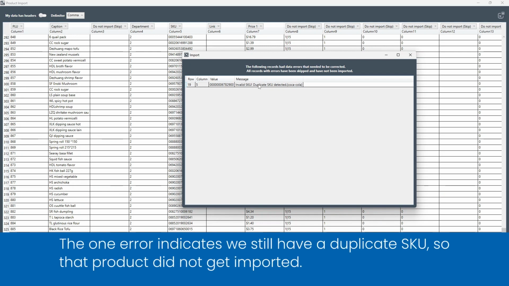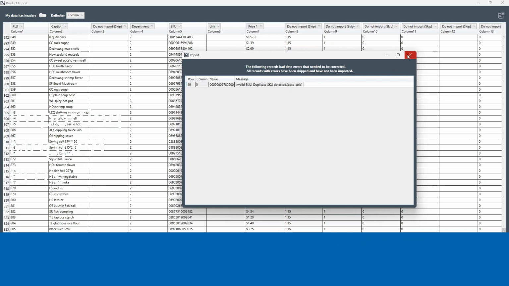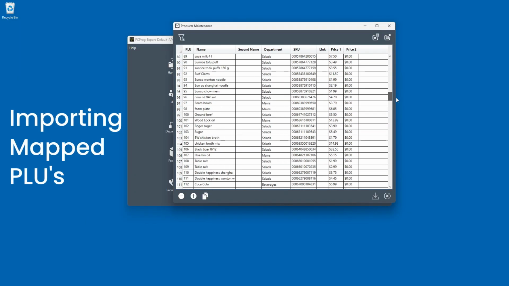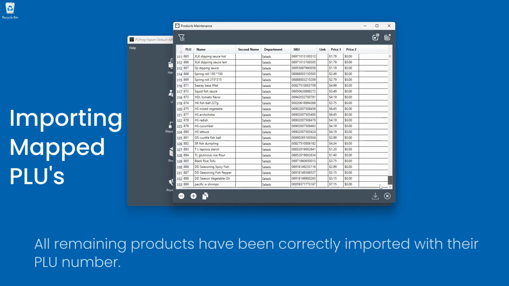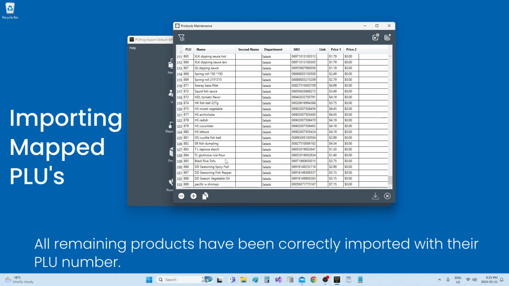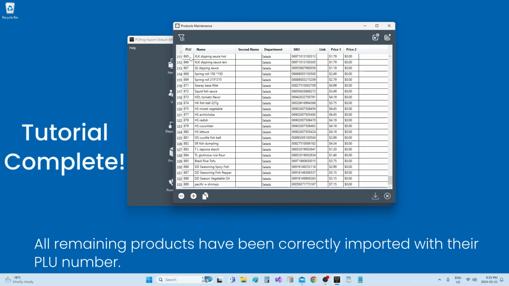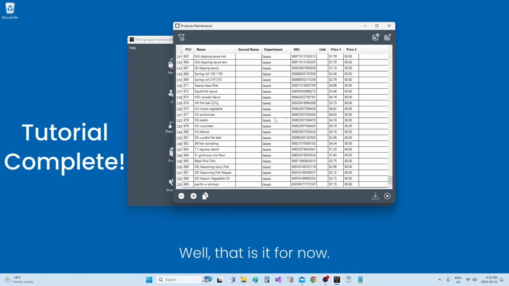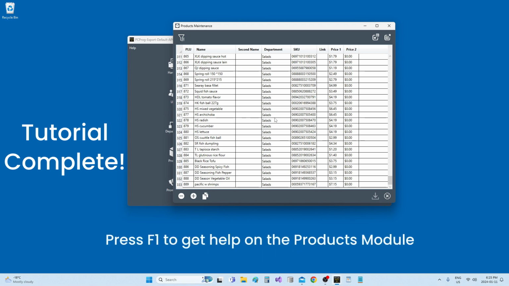The one error indicates we still have a duplicate SKU, so that product did not get imported. But all remaining products have been correctly imported with their PLU number. Well, that is it for now. And don't forget, you can always press F1 to get help on the products module.